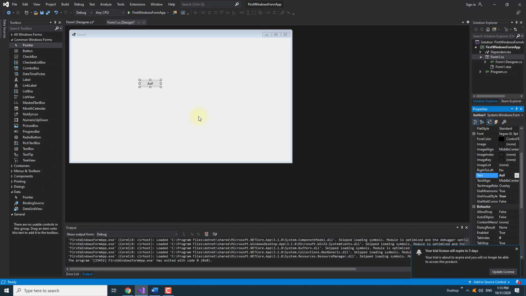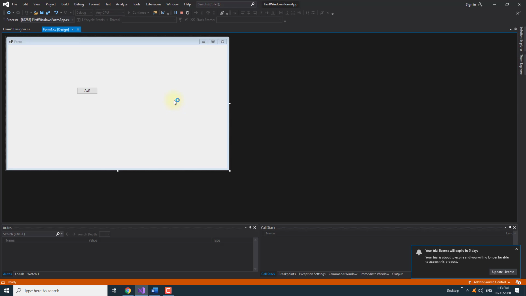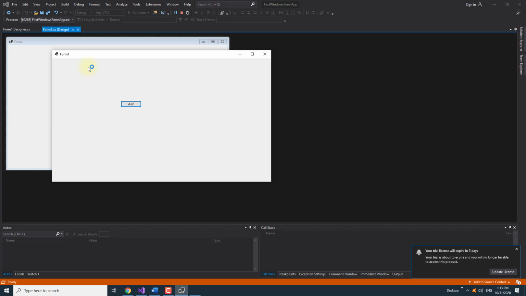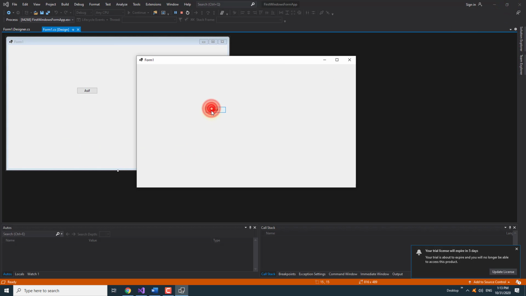Let's again run the application by pressing the F5 key. So the program is successfully built. You can press the button, but there are not any events behind this button, therefore the button does not show any actions when we click on it.